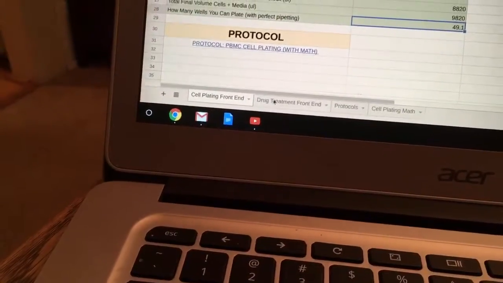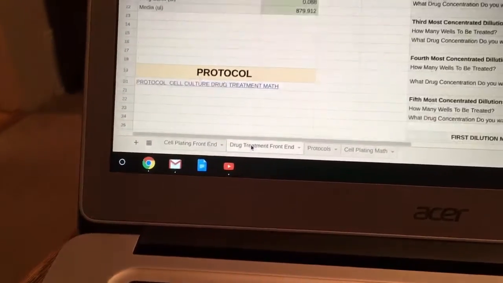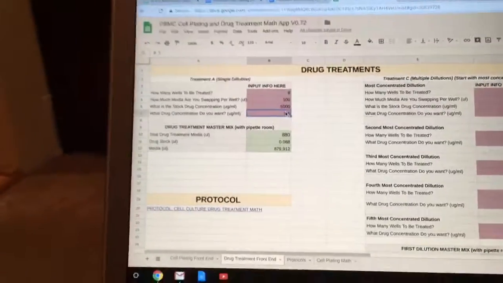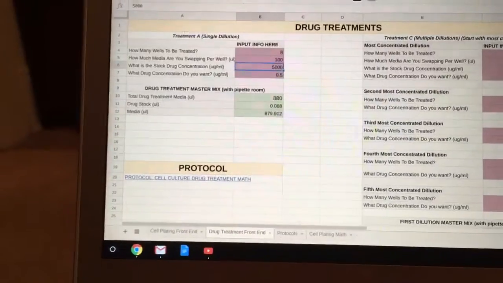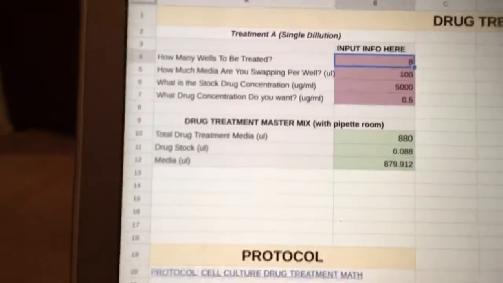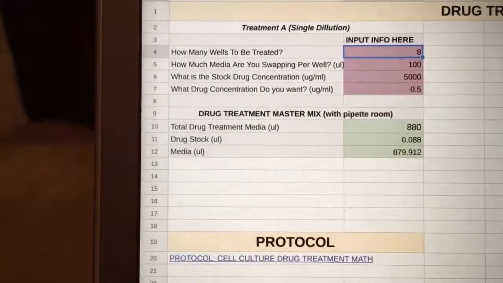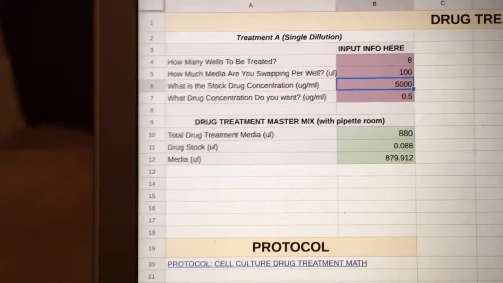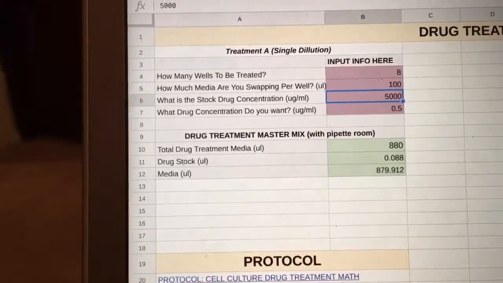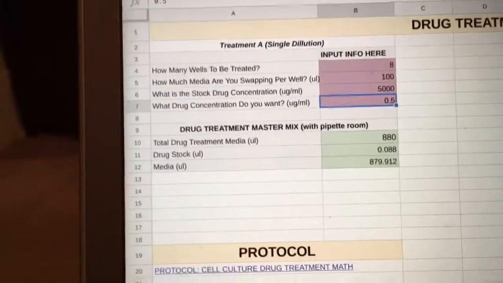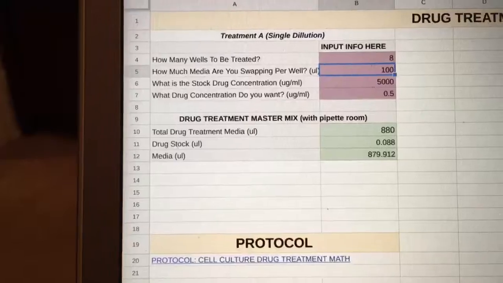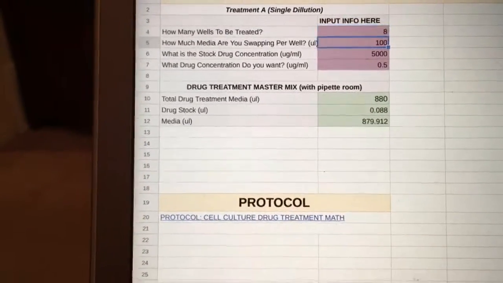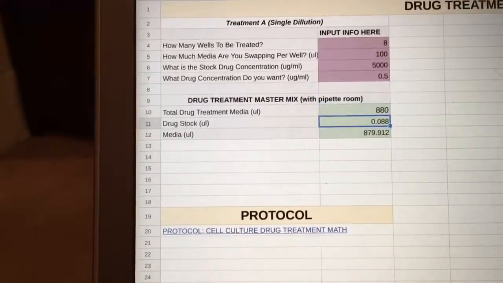And then on the PBMC drug treatment tool, I'm pretty proud of this one. I think this is pretty cool. It'll save a lot of time. If you have a single drug dilution, you just put in the information of the drug that you want to do, so the concentrated weight of the drug or the stock, and then what drug concentration you want to expose the cells to, and then how much media you swap out, and what your N is, how many wells you want to have treated. And then that'll tell you how to make the master mix.